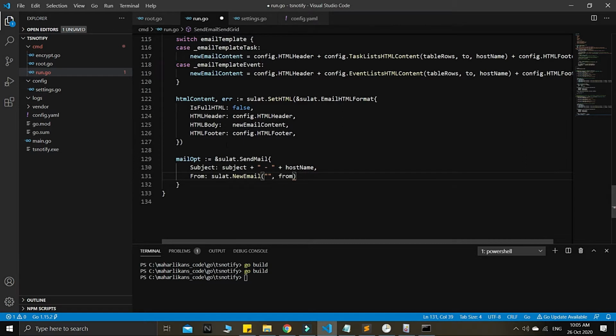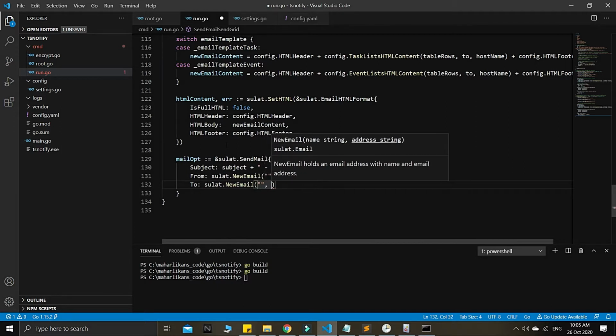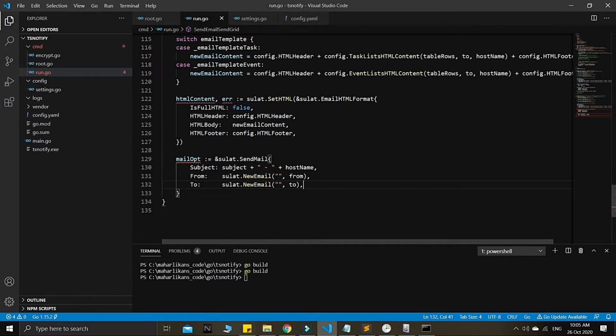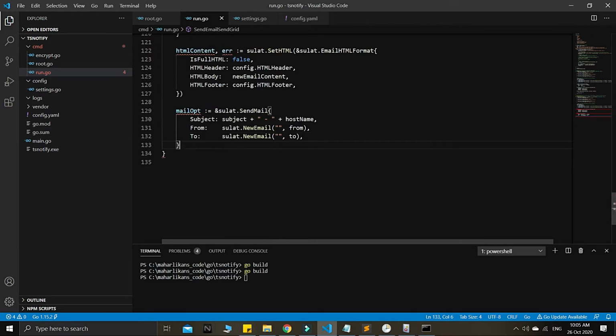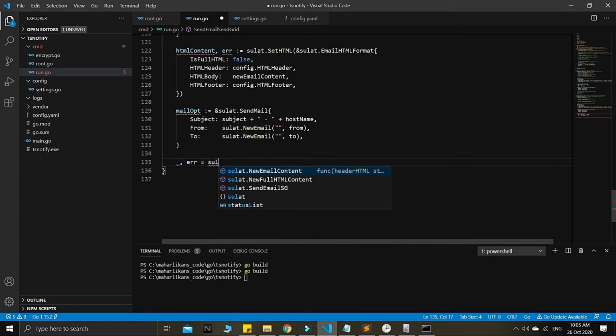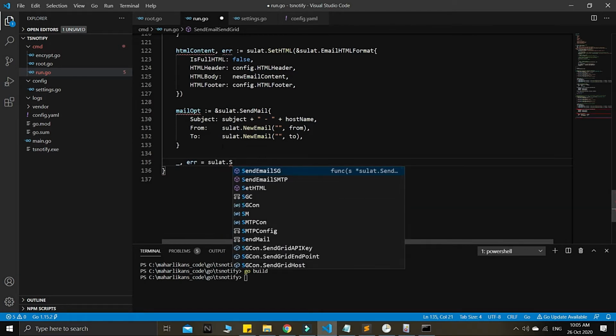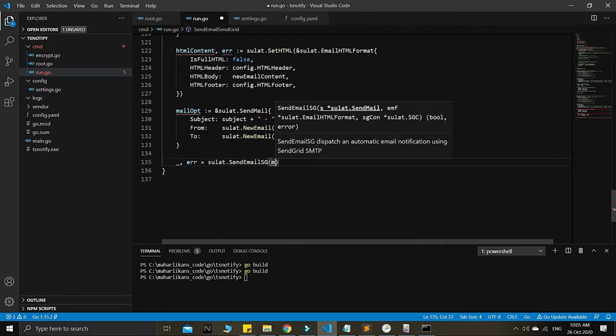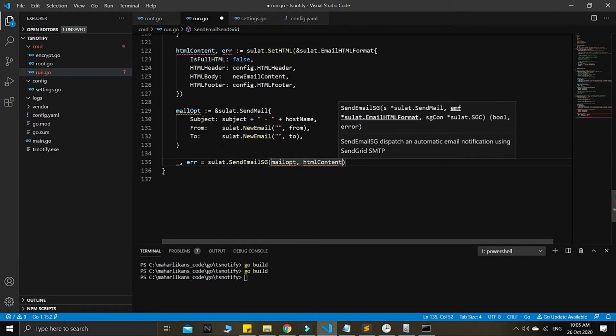Okay, so I will do the same for two, sulat.new email, then two also. Now I need to do the errors here. Error checking. So now we need to send with SendGrid, guys. Then the HTML content, and then pass on the pointer there.